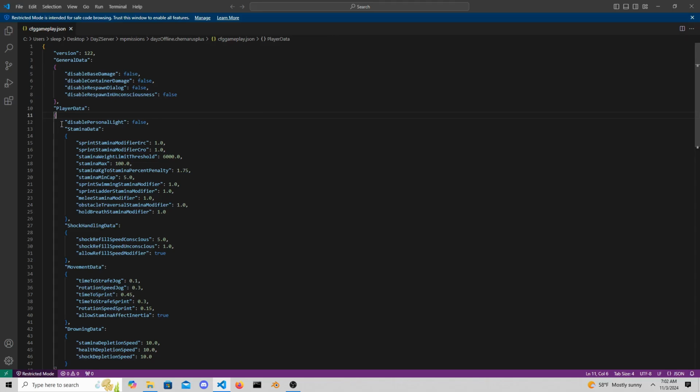Under player data, should we disable the personal light? That's the light attached to the player. And we can set the player's stamina. We have different modifiers: sprinting while we are erect, while we are crouched, while we are swimming, while we are climbing a ladder, while we are performing a melee attack, while we're traversing obstacles such as fences and walls, and while we're holding our breath.